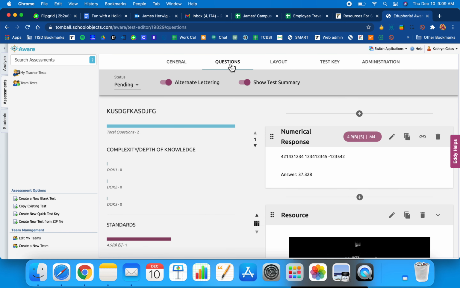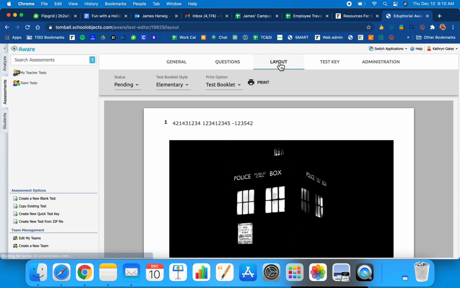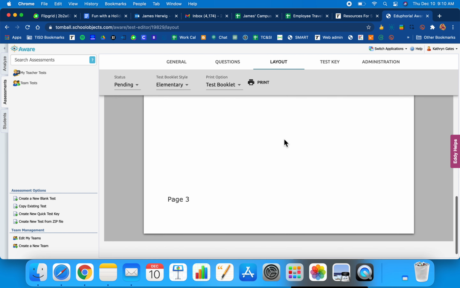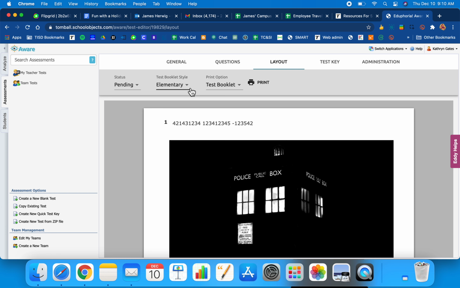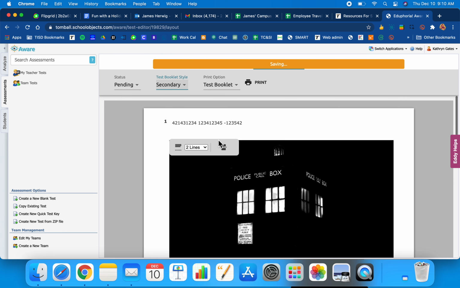Okay, we've looked at questions a little bit here. Here's the layout. This is what it would look like if it was printed. The difference basically is that the elementary is going to be larger font, larger text, more space on the page for them to work. The secondary just shrinks it down a little bit. So that's the biggest difference. And then if you want to print, this will kick it out to a PDF.